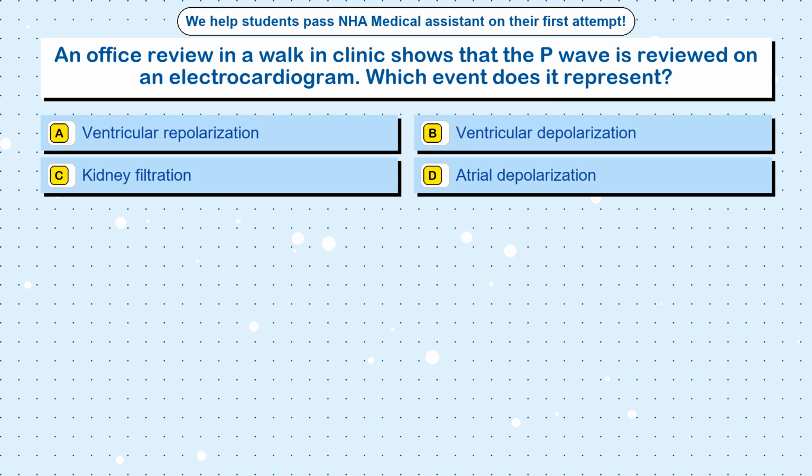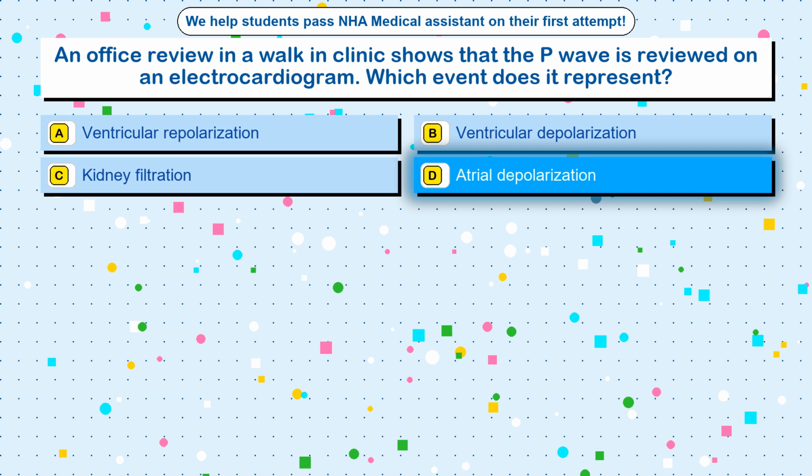Question 9. An office review in a walk-in clinic shows that the P wave is reviewed on an electrocardiogram. Which event does it represent? Option A. Ventricular repolarization. Option B. Ventricular depolarization. Option C. Kidney filtration. Option D. Atrial depolarization. The correct answer is option D.